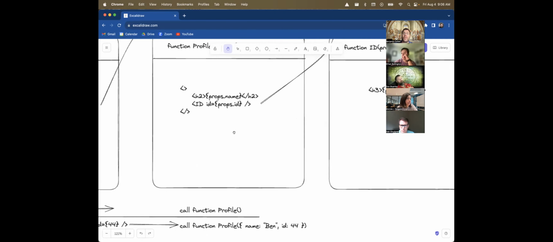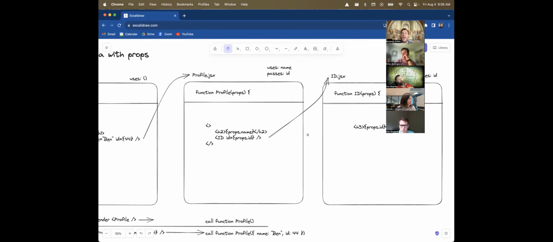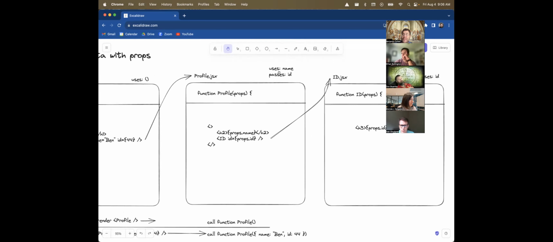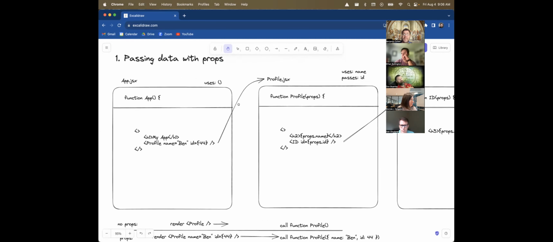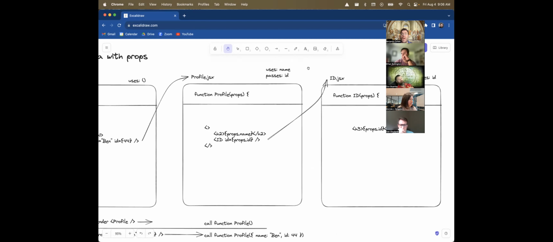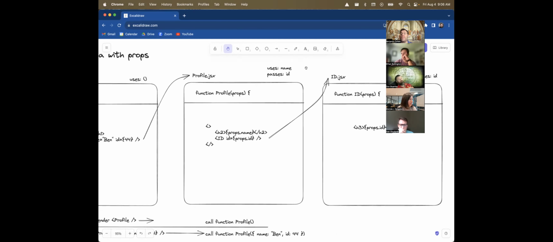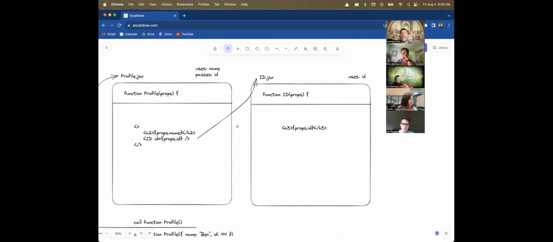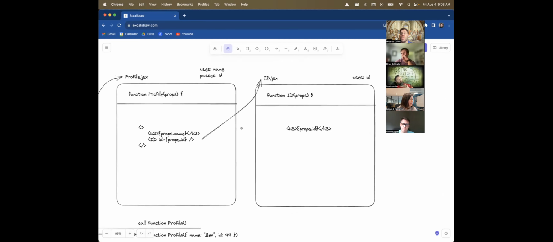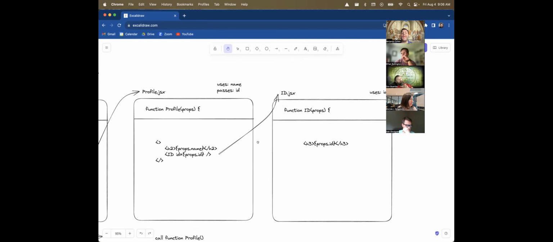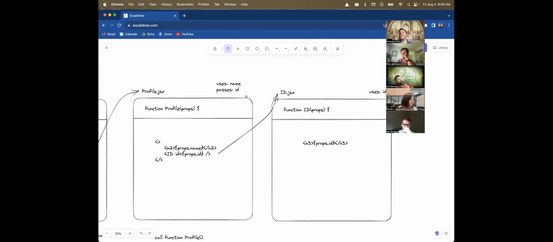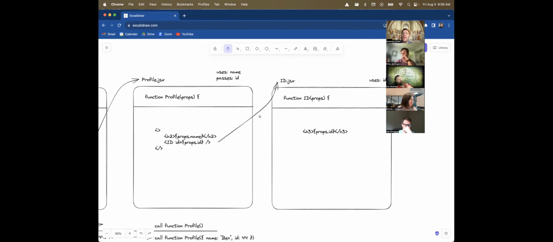This is a simple version of it, and it's not so ugly yet, but the fact that we're passing ID down from app to profile, and then we're passing ID from profile to ID, but we're never using ID at the profile level. Profile is just there to make the handoff. That is a little ugly, not super ugly, but it would get ugly fast if we had 4 things we were using and 100 things we were just passing down a level.